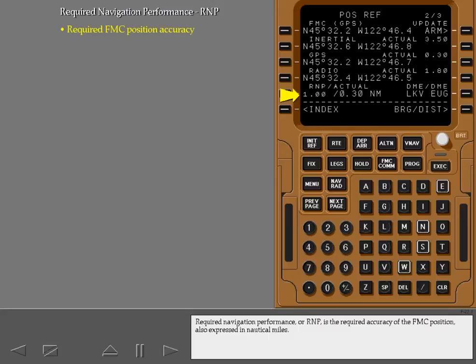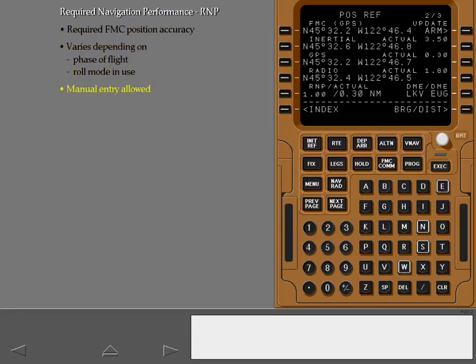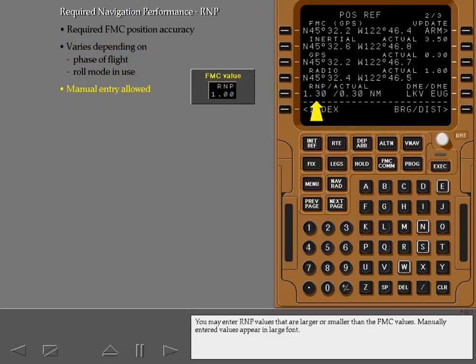Required navigation performance, or RNP, is the required accuracy of the FMC position, also expressed in nautical miles. RNP varies automatically depending on the phase of flight and the roll mode in use. You may enter RNP values that are larger or smaller than the FMC values. Manually entered values appear in large font.